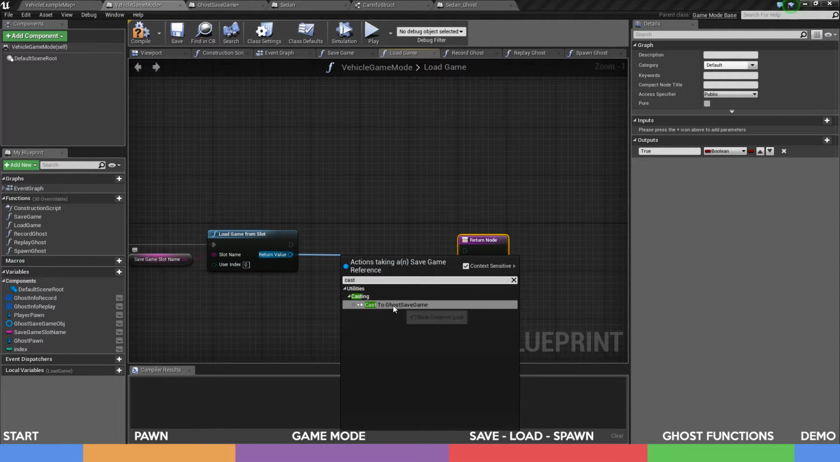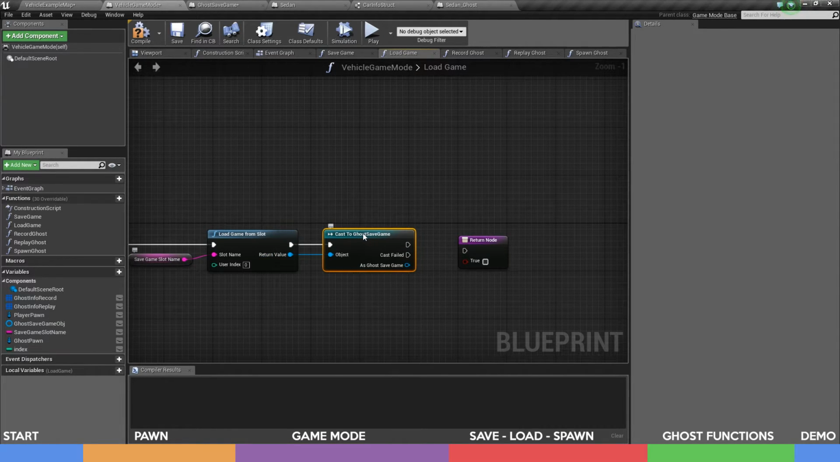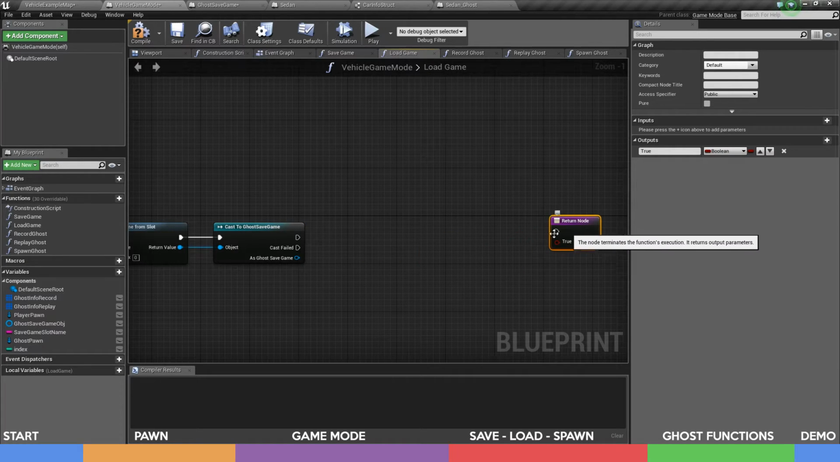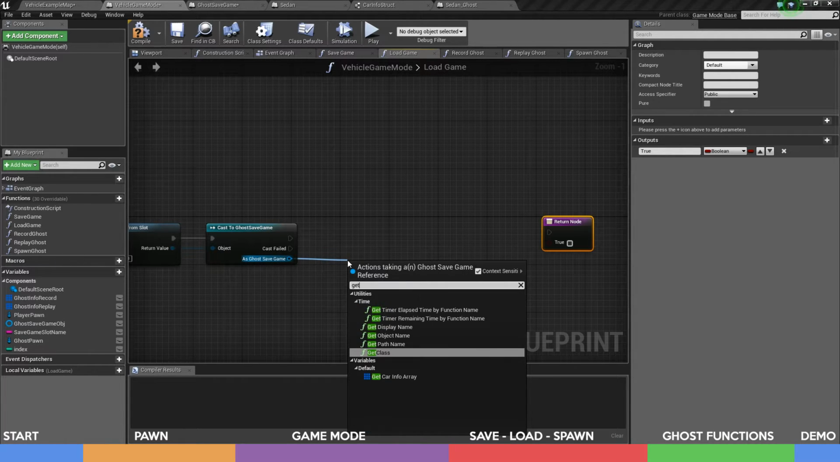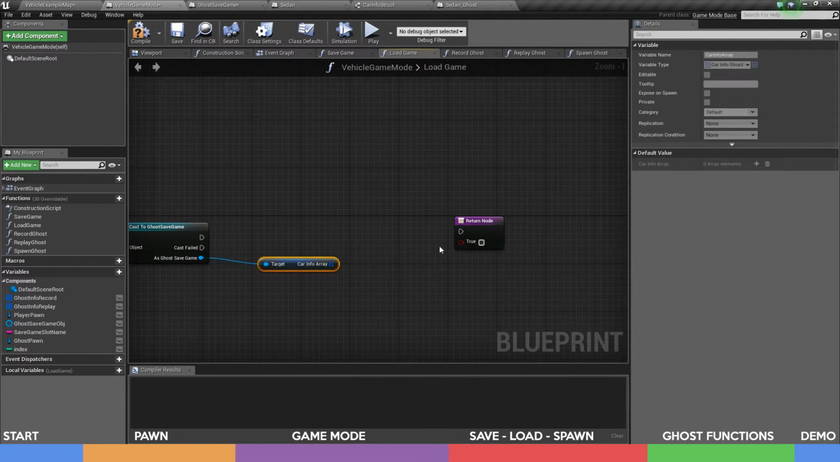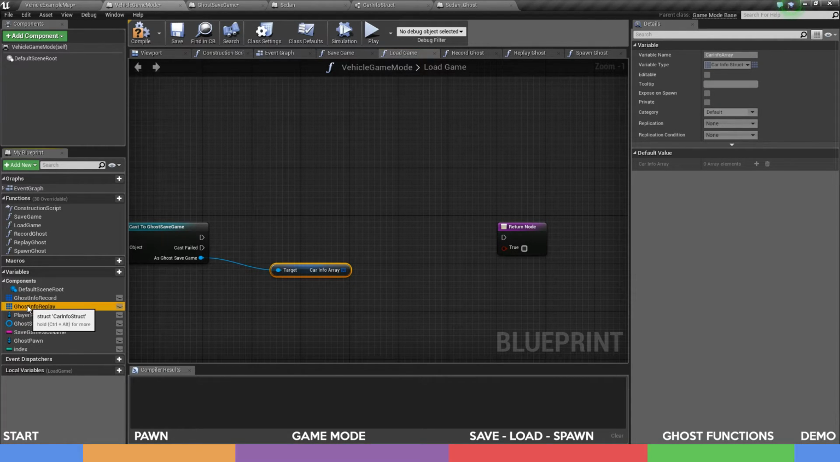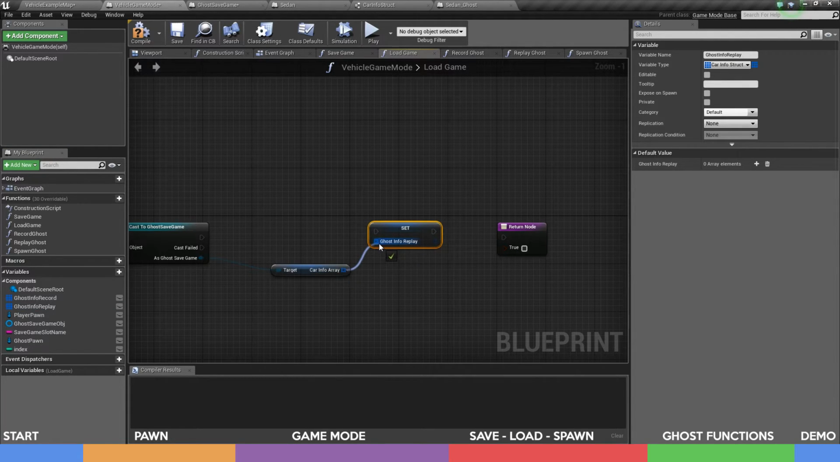Now let's cast to ghost save game, to get that return value, and from here we will get the car info array, and we will set the ghost info replay array with the car info array, right?